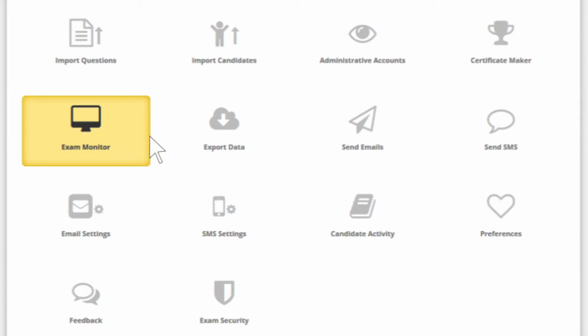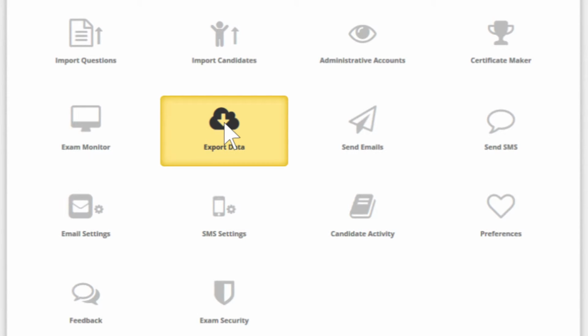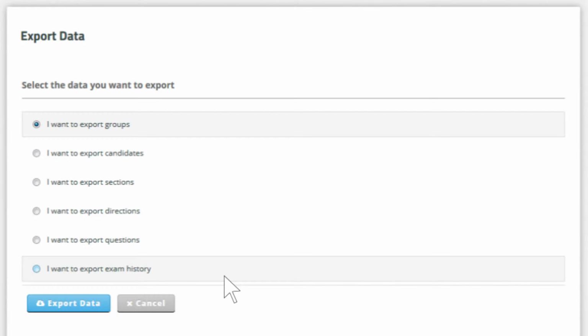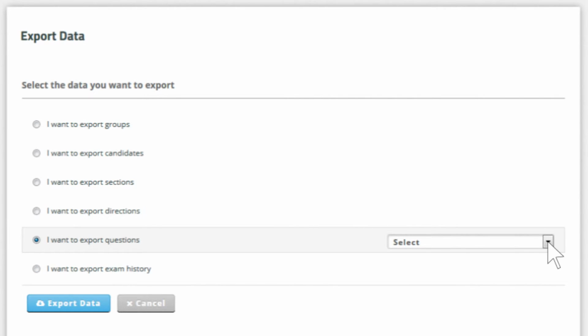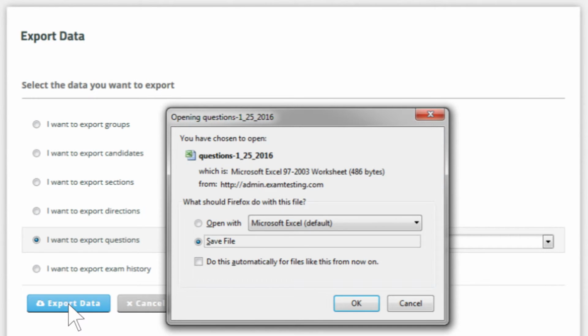Now let's take a look at how to export data. After clicking the option, you can choose whether you want to export groups, candidates, sections, directions, questions, or exam history. Once you've selected your option, click on Export Data, and an export in Excel format will start automatically.